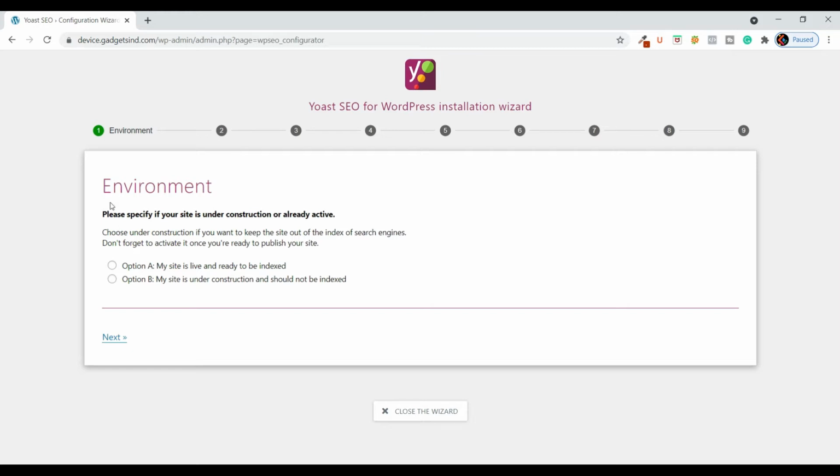Okay. The first option is environment. Here is option A, my site is live and ready to index, or B, under construction. If your website is totally ready, then click on option A. If it's not ready yet, then click on option B. Okay. So now I click on option A because my website is ready. So click on next.